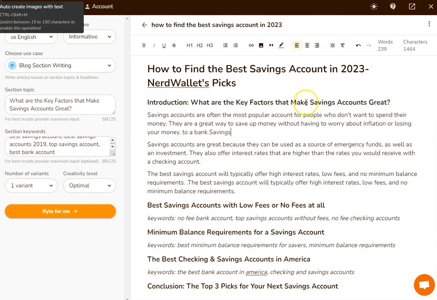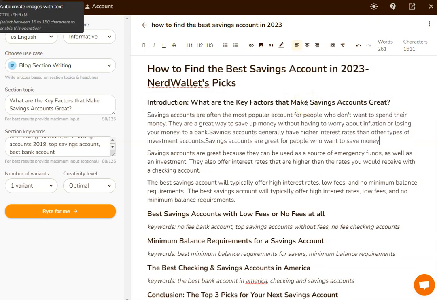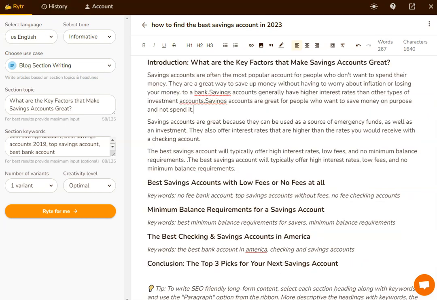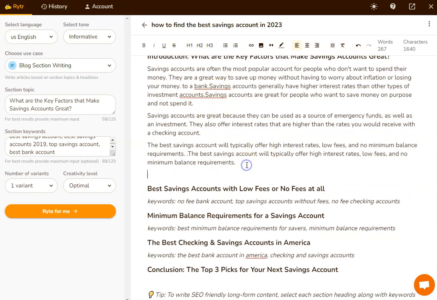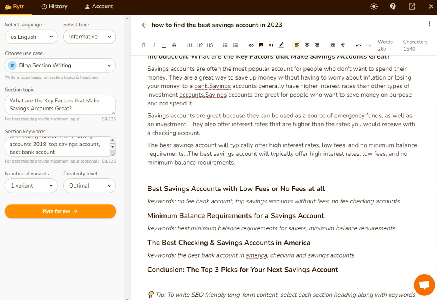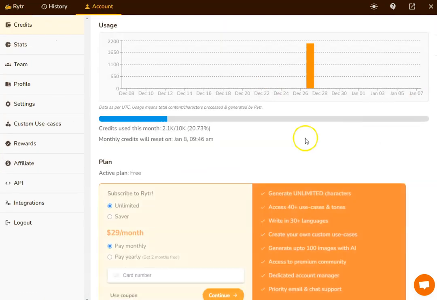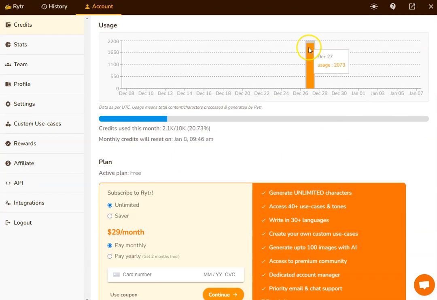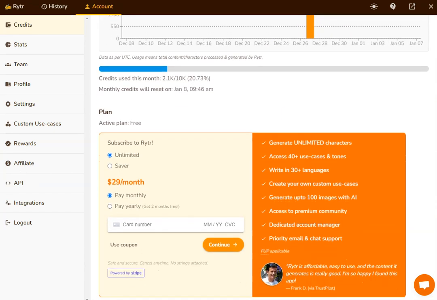You should also notice here I can do AI images as well. This will use up some of your word count, but I can find a particular part of my writing, click on AI image, and it will produce an AI image with the text as well. If I take you over to the account here, you can see now that I've used up some of my word count, so we can track everything as we go.